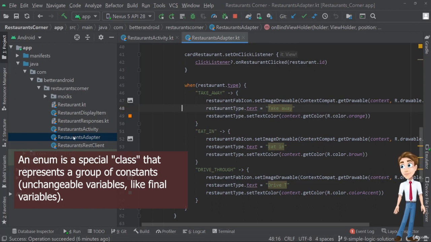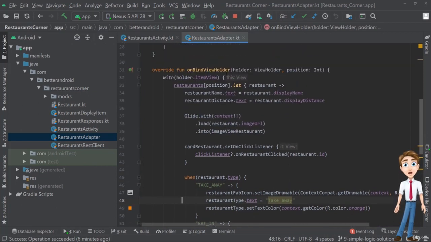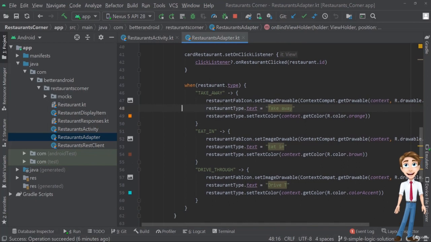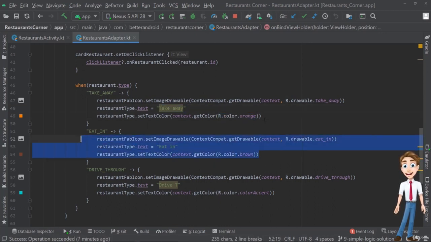So let's navigate to the project and let's take the restaurants adapter, just like I did here. And in the onBindViewHolder method, we have this duplicated code, this kind of repetitive code. If you remember, in our first video, we described what was happening here. Based on a restaurant type that we got from the server, we are basically displaying several fields. Let's hide this here. We were displaying an icon for a type of restaurant, for takeaway, a text, and a particular color for the text, for every type of restaurant.